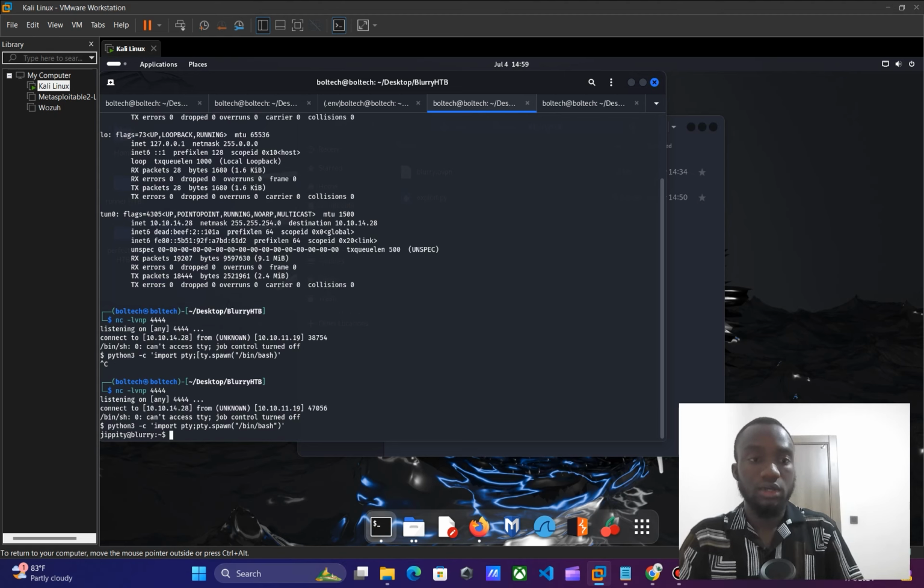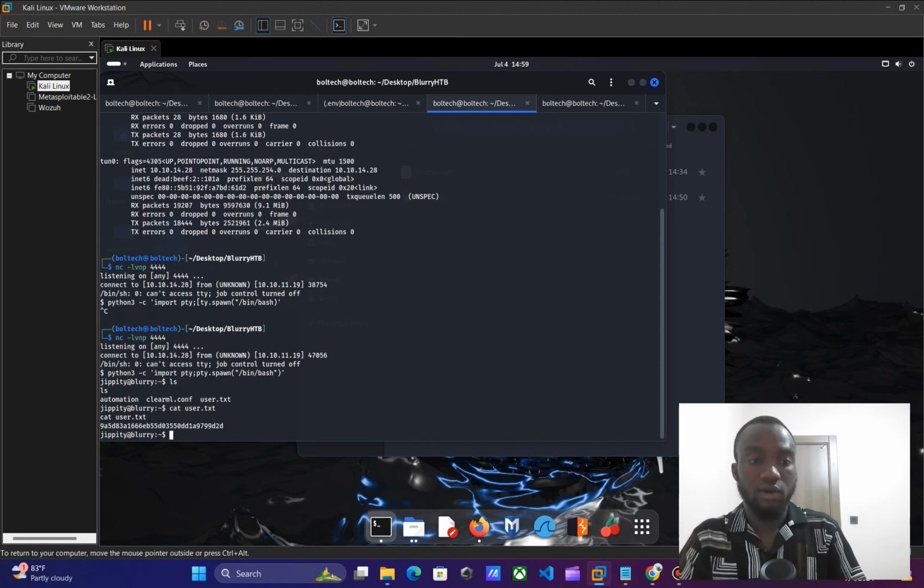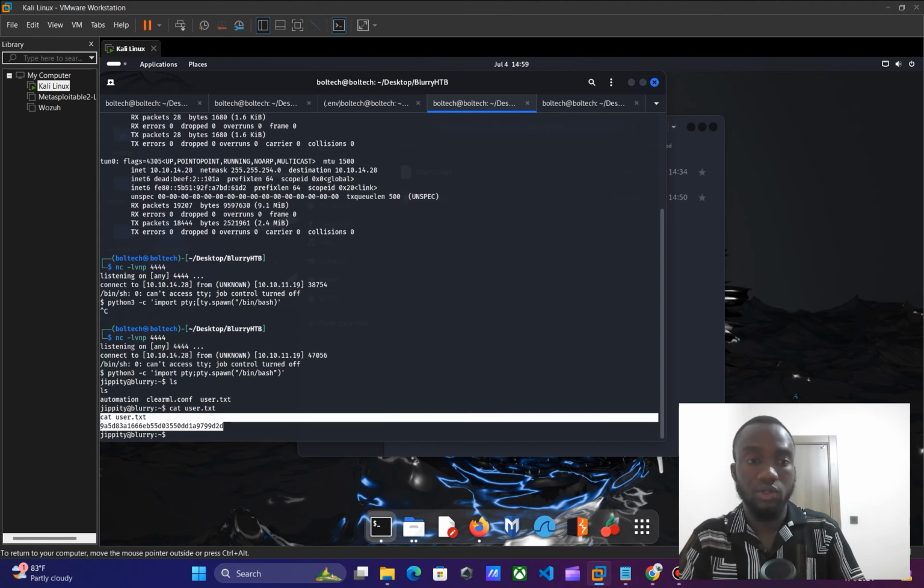So once the reverse shell has been stabilized, I'm going to type ls, and this is going to list all the files we have in the directory. So we found our user flag. To open the user flag, I'm going to type cat user.txt, and we have our flag right here. So that's how I got our user flag.